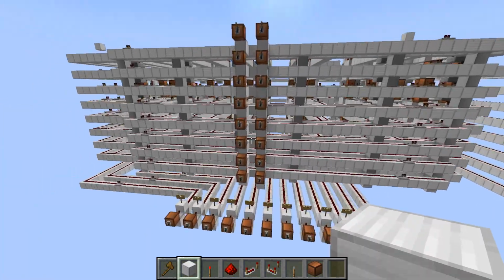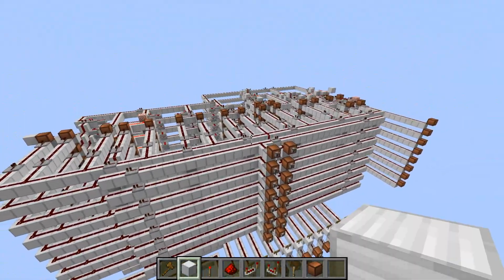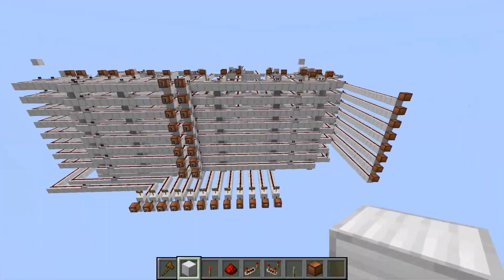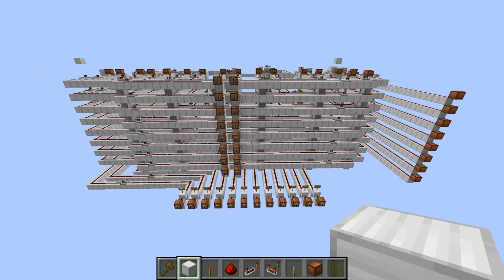So that was just a little rundown of all the functions this can do. I will be working on hooking it up and making a control unit. But for now, that's about it.